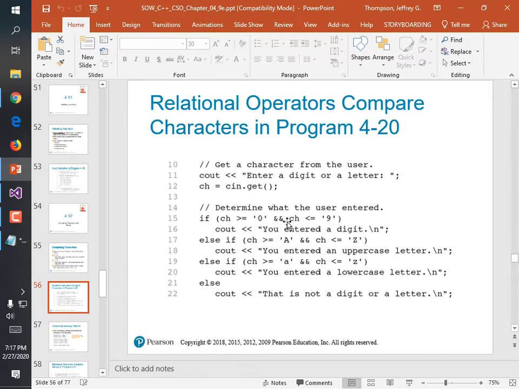So here we're just comparing to C relational operators and ASCII values. If this character is greater than a 0 and less than a 9, we've entered a digit. Else, if the character is greater than or equal to a capital A and less than a lowercase z, then we entered an uppercase letter. Else, you've entered a lowercase letter. Else, that is not a digit or a number.